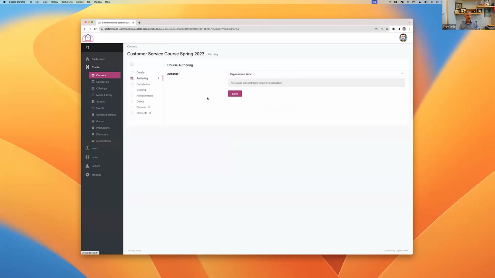We're going to go on down here through authoring. You can specify multiple authors for a course, and this gives the permission set to multiple people on your team to edit this course content, or you can set it just to you or only course authors, which is a role within the system.